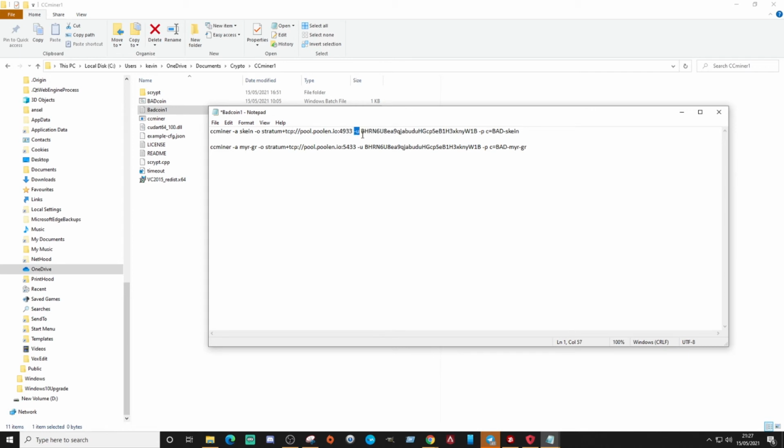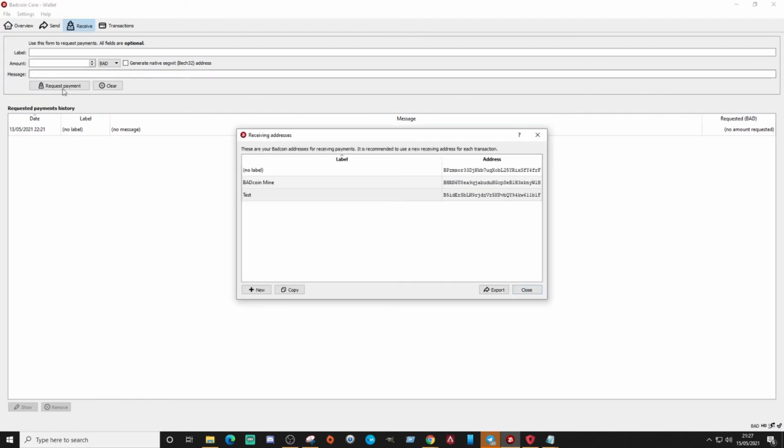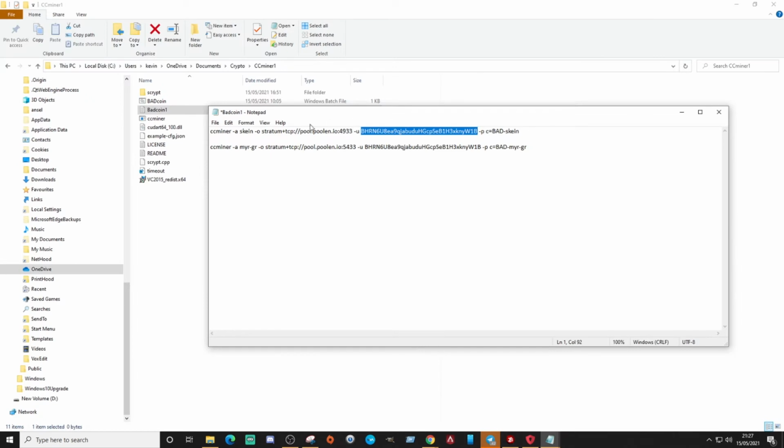U is the user, which is myself. So this is my key, my address, and that is what we were talking about earlier, that you need to come up here, go to receiving addresses, and my BADcoin address is there. You right click and hit copy address. Once you've received that, you can then come back to here and type it into your code, which is there.